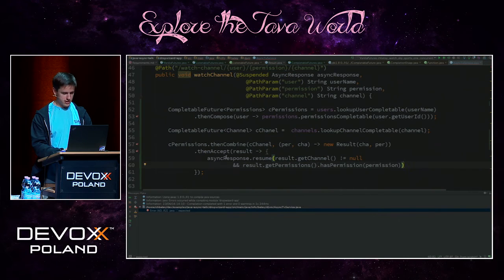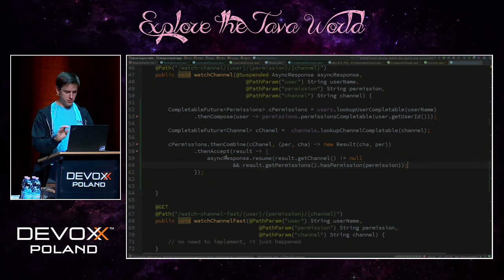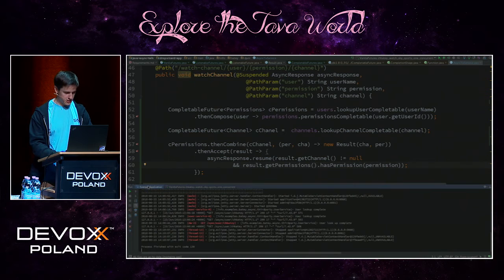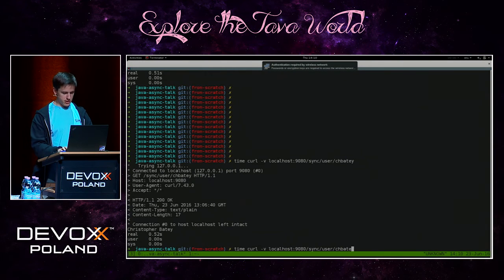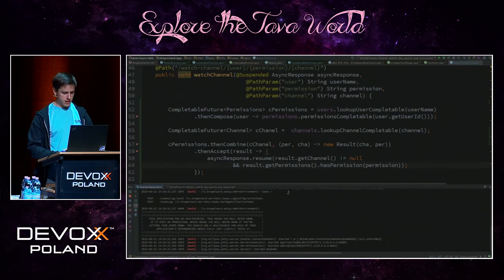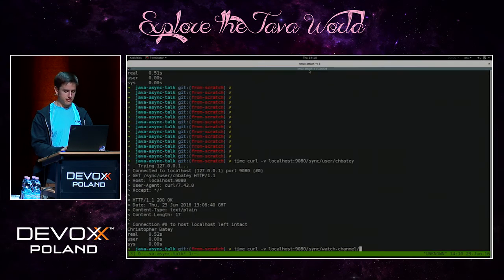So I'm just going to quickly restart that. No. Will it work? I don't want to execute that. So I'm going to kick off the service again. We're going to say this is implemented asynchronously and synchronously. We'll try the synchronous one first. So we're going to watch channel, and the endpoint was user permission channel. So ch Batey, user permission sports, and then channel, which is Sky Sports 1.